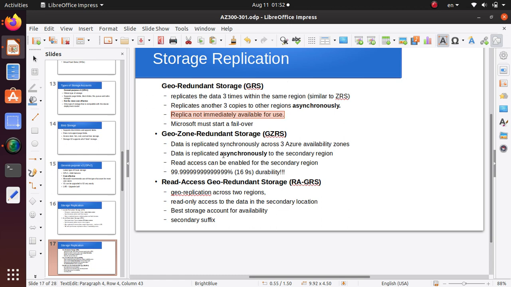Again, data is replicated asynchronously to the secondary region, but in the secondary region you can enable the read access. Okay, here geo redundant, unless you have a complete failure and Microsoft is initiating a failover, you cannot access the data that is stored in the secondary region. With the geo redundant, you have the option to enable the read access to the secondary region. And most interestingly, this geo redundant storage actually supports 99.99999. It's called 16 nines durability.